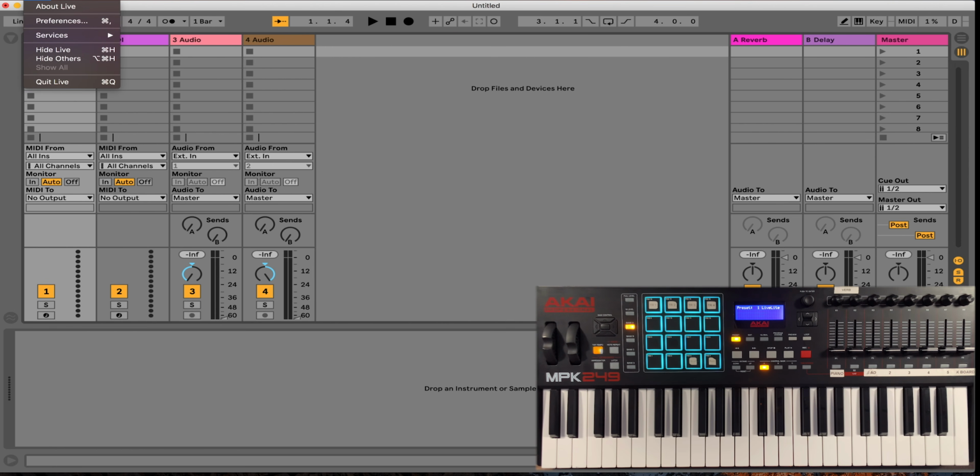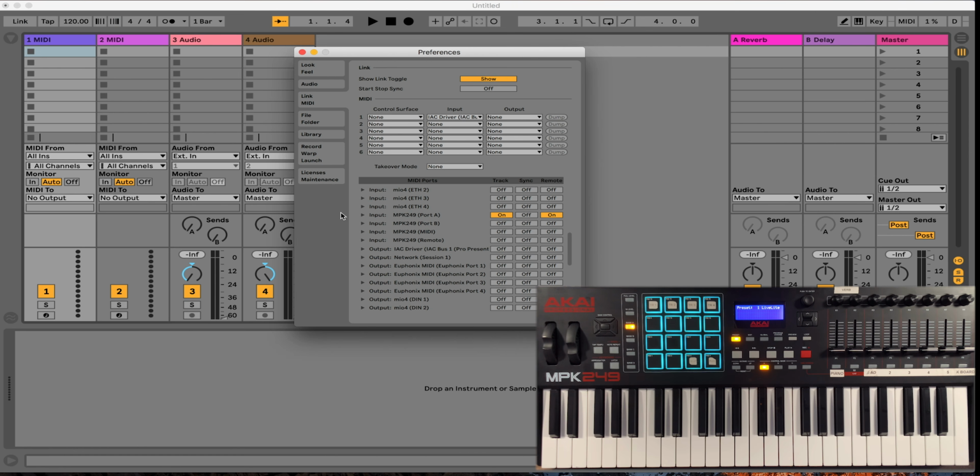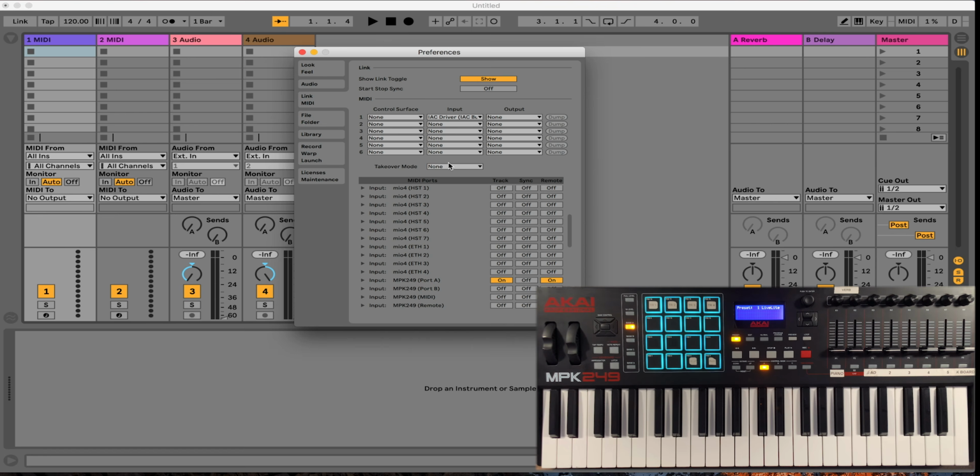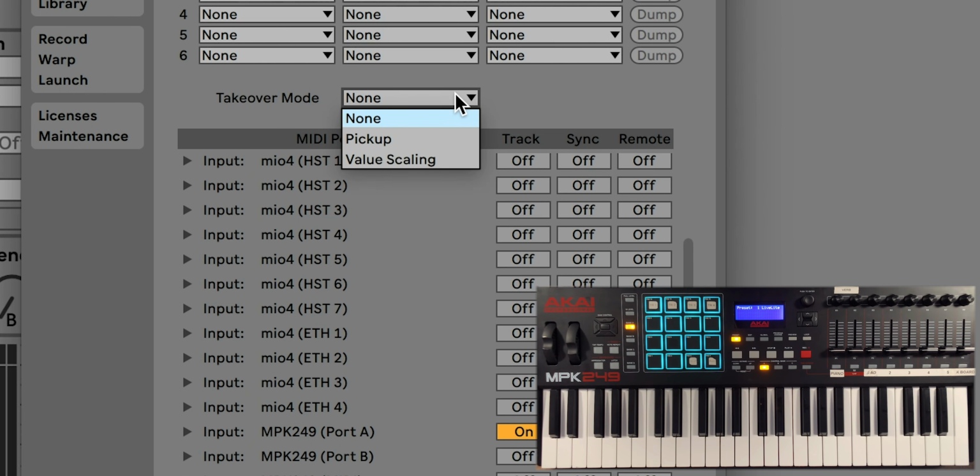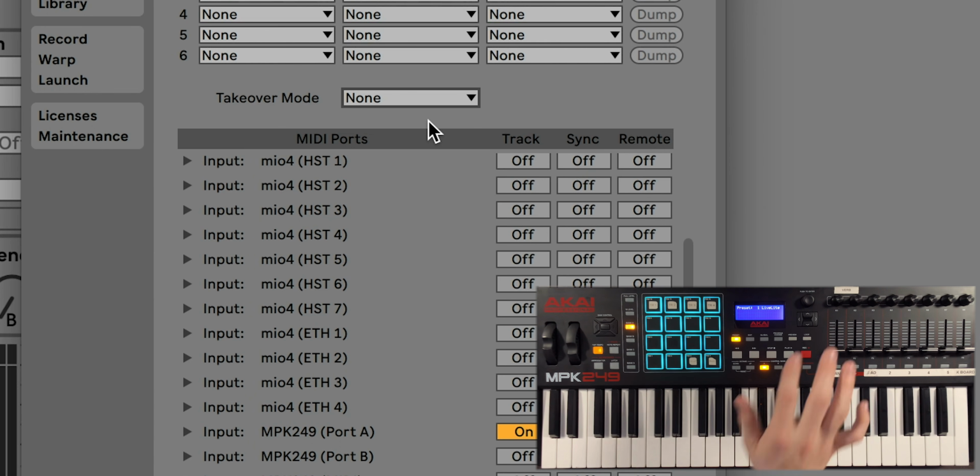One other thing I want to talk about in preferences real quick is this mode right here called takeover mode. There are 3 options here: none, pickup, and value scaling. If this is set to none, when you touch the fader on your keyboard that is assigned to an Ableton fader, the Ableton fader will jump to the physical location of the fader on your keyboard.